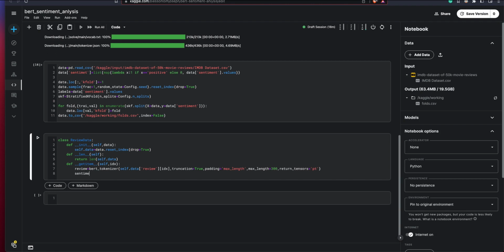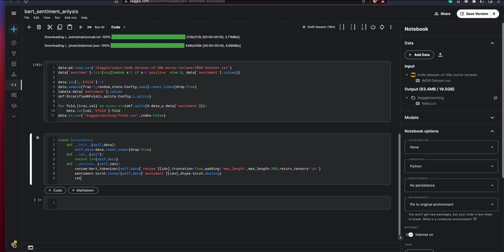So sentiment equals torch.tensor of self.data of sentiment, and we're going to pick the particular index, and we'll specify the dtype equals torch.long. Perfect. So now we're going to return a dictionary as usual.